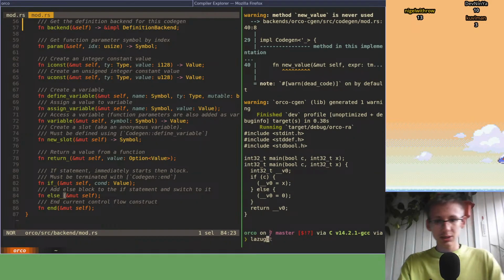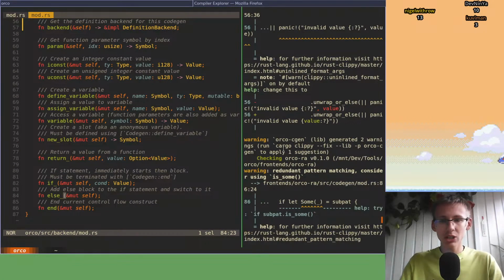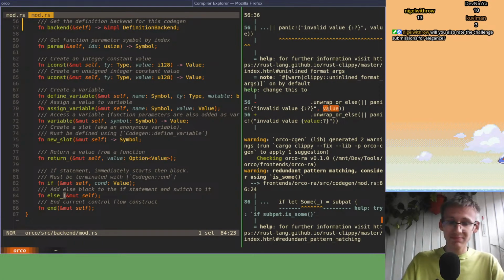Okay, so actually let me do cargo clippy. It's gonna output a lot of angry stuff. Angry stuff. Oh yeah, debatable, but I agree.